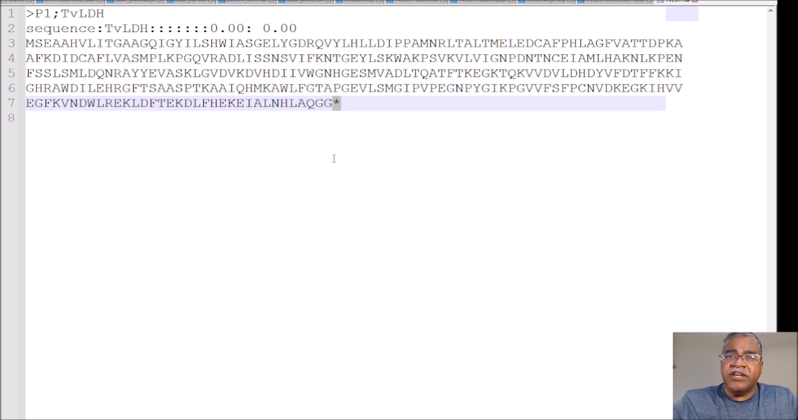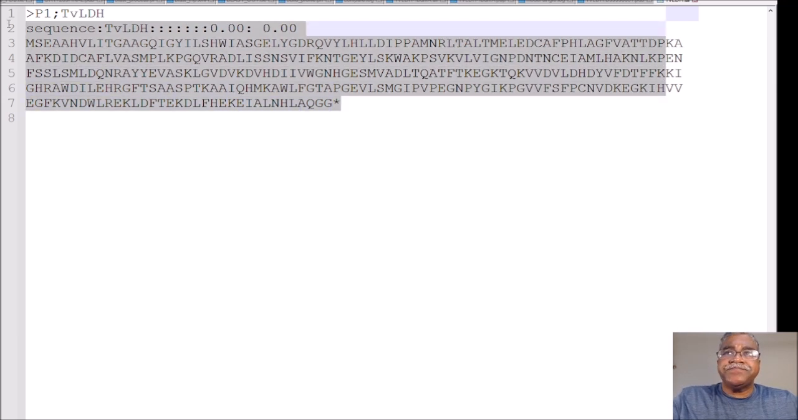Any questions for the input file? Any questions related to the input file? So this is the sequence.